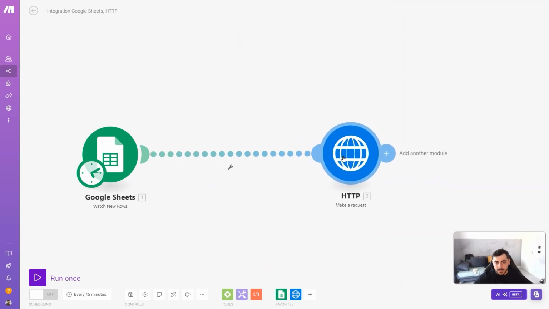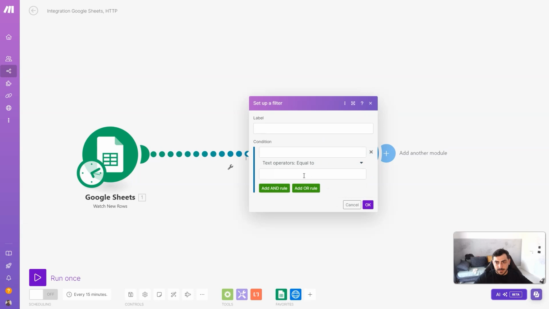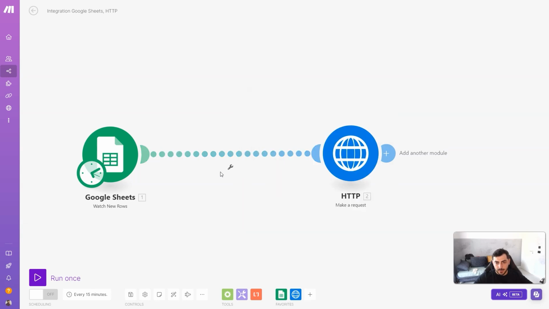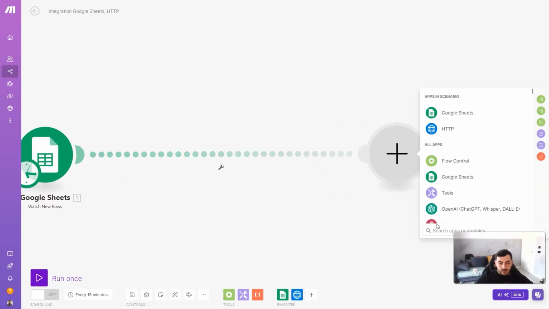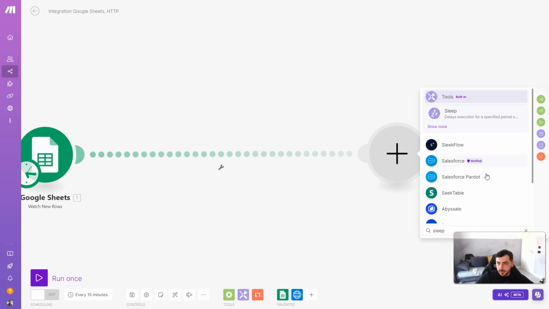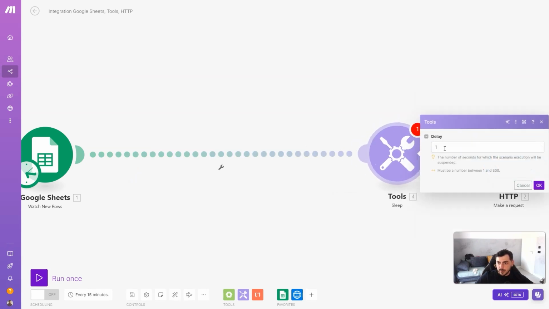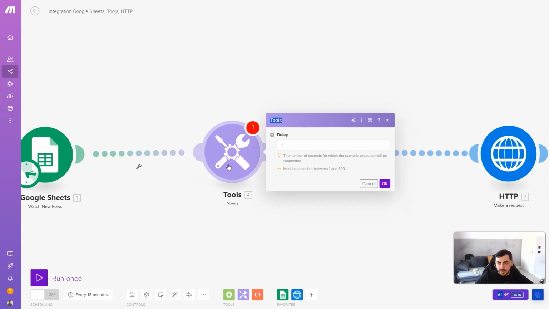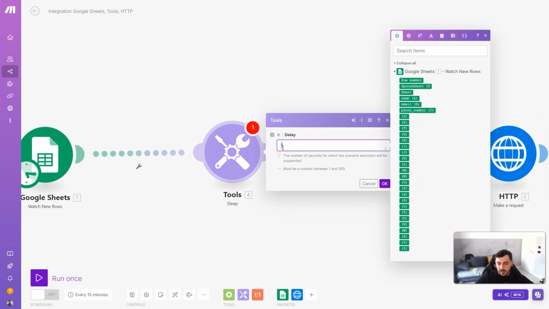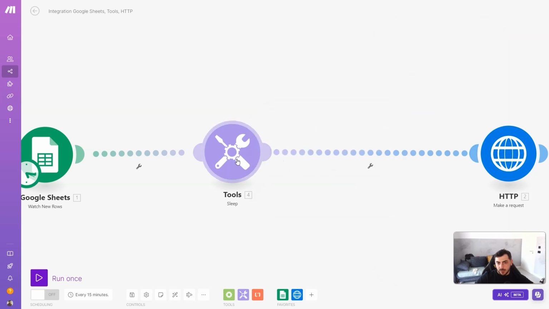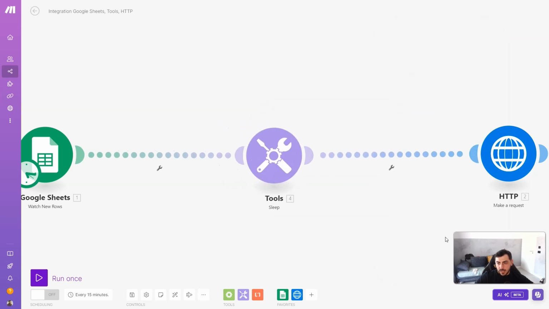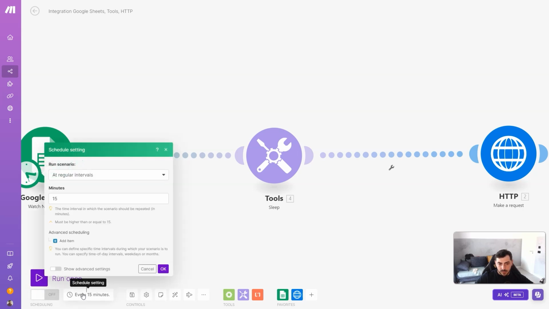However, I would like to add another step. Add a module, look for sleep. This is going to allow us to put a delay on the execution, a number of seconds. Let's say we want a 50 second delay between each of the sent requests, and we should be good.